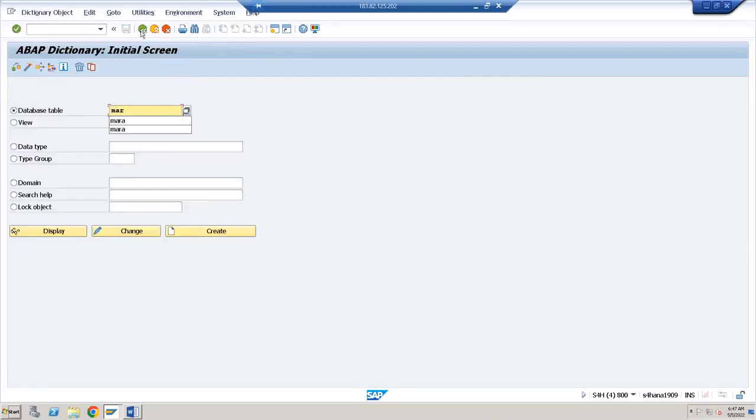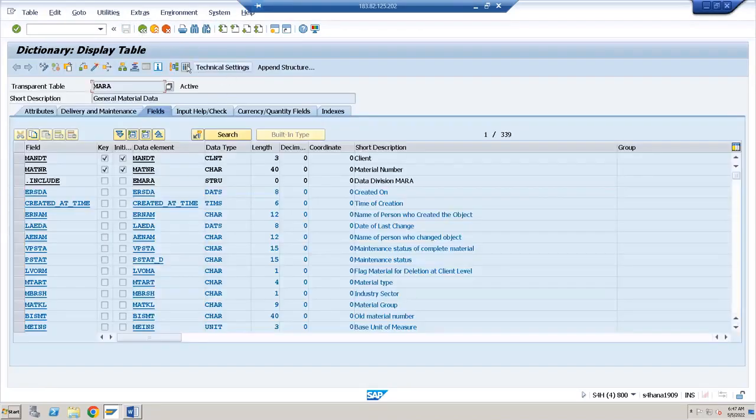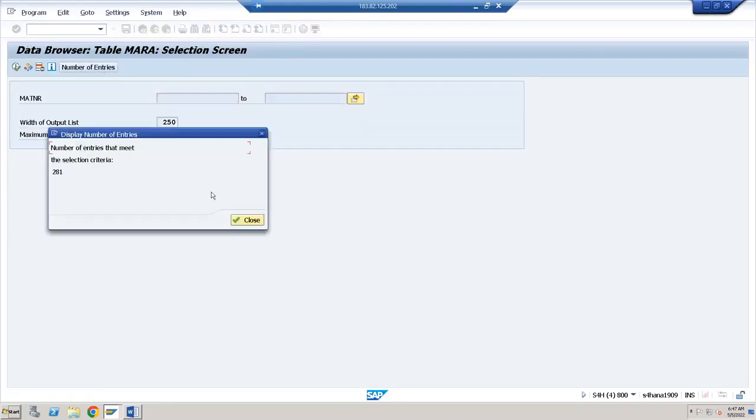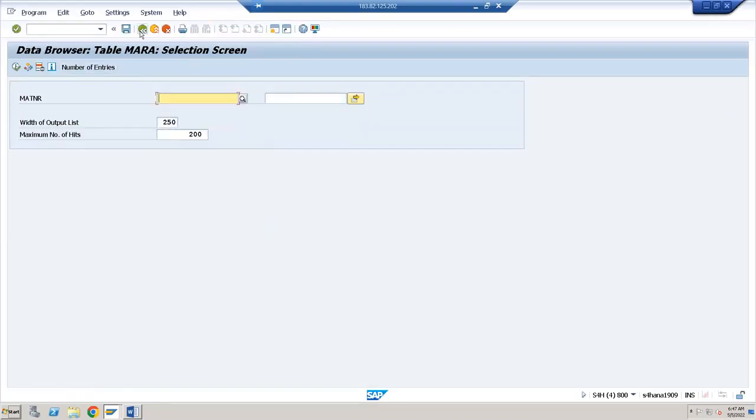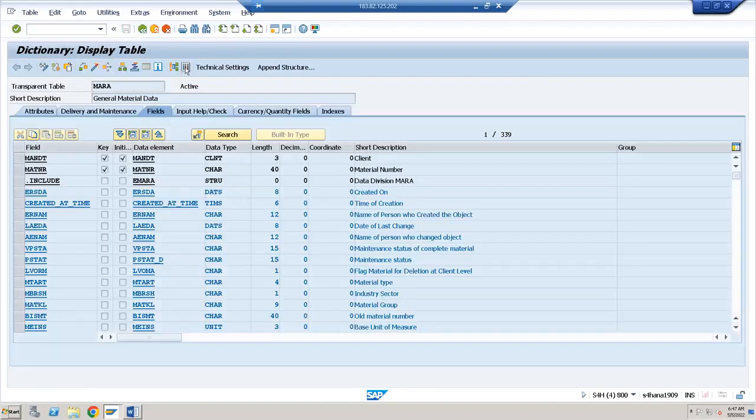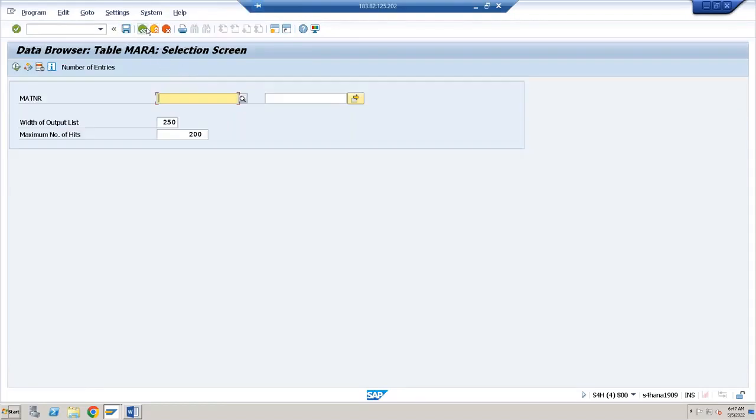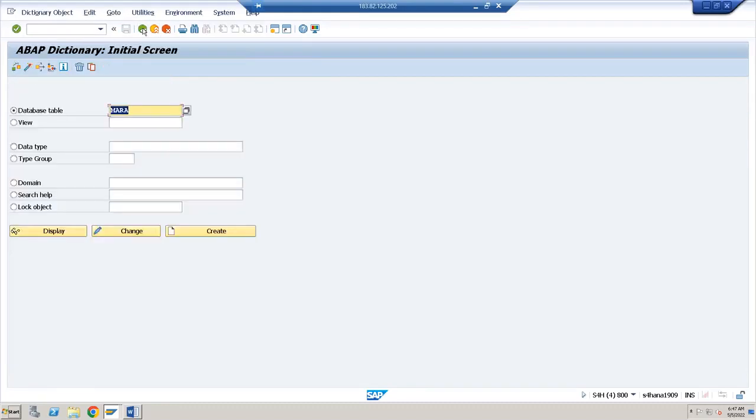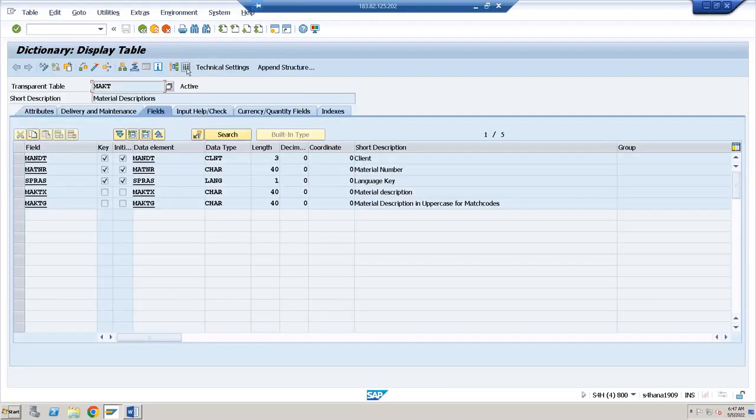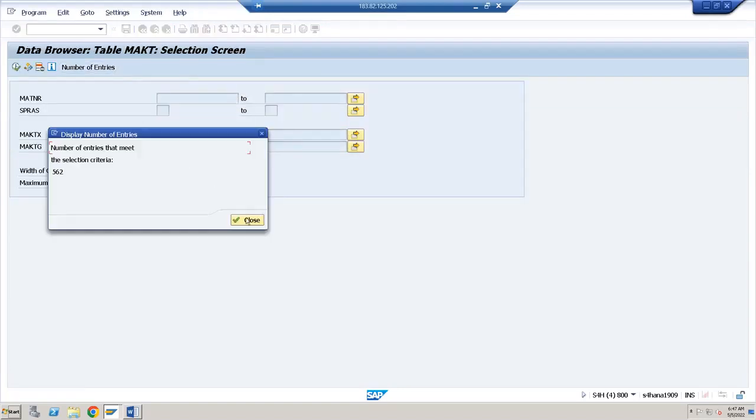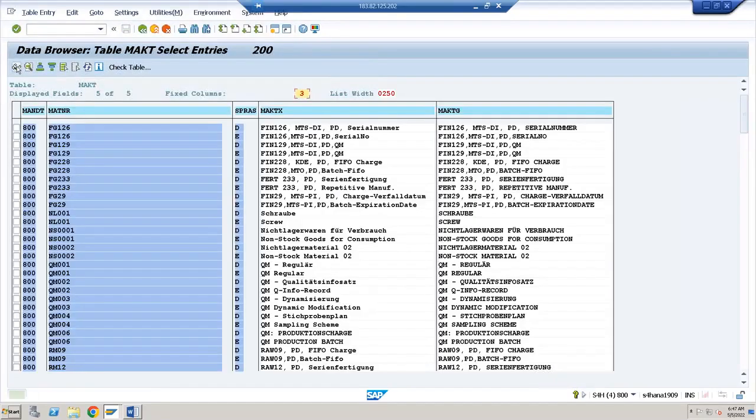So I'll go to the MARA table. I'll go to contents. Yeah, I have the material data, right? I have the material data. Okay, so right, let me go to the MAKT table, material descriptions. Yeah, we have the material descriptions when I execute. Okay, FG126, right.